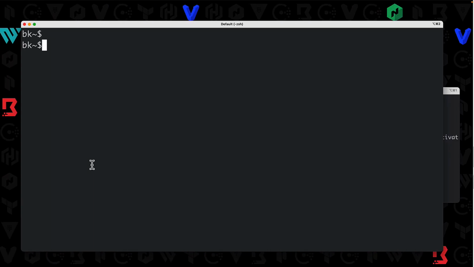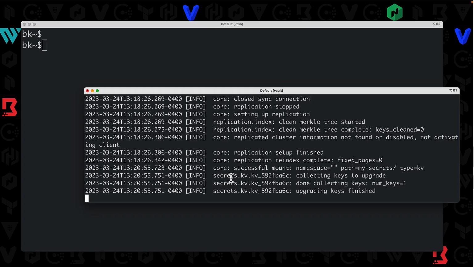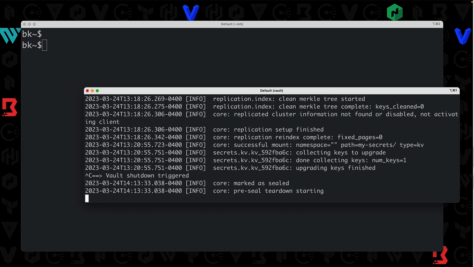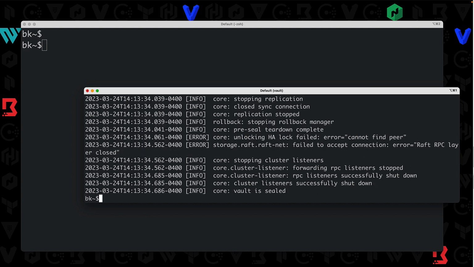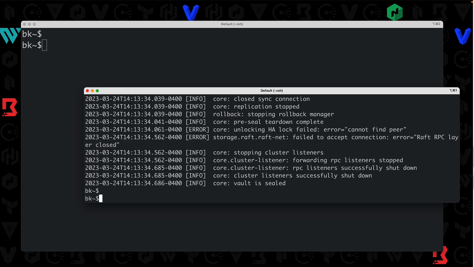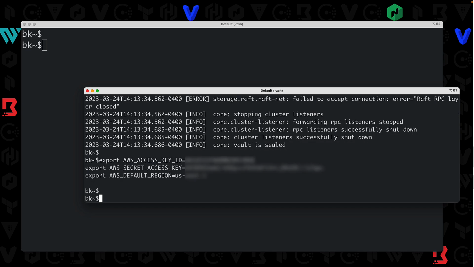What we're going to do is go back over to Vault and we're going to stop Vault. All right, so I've got my other terminal session that's actually just running Vault over here. I'm going to go ahead and stop that. Now, the one thing I'm going to do before I restart Vault is I'm going to provide the credentials that Vault needs in order to access and use that key. All right, so I'm just going to drop those in here as environment variables.